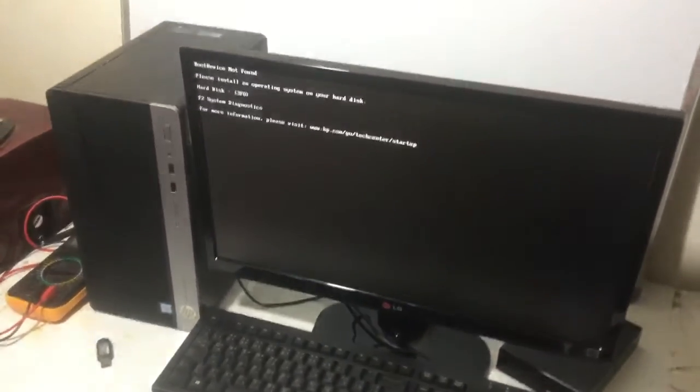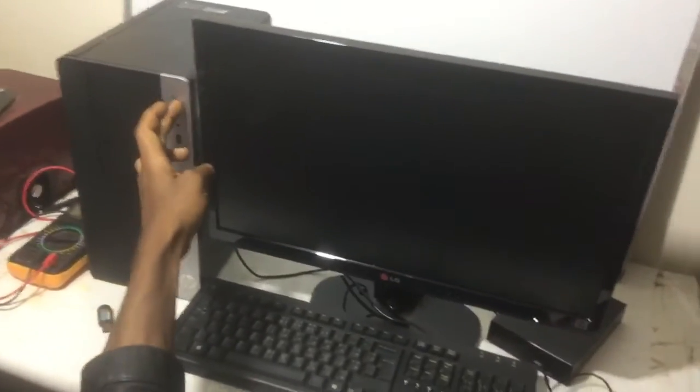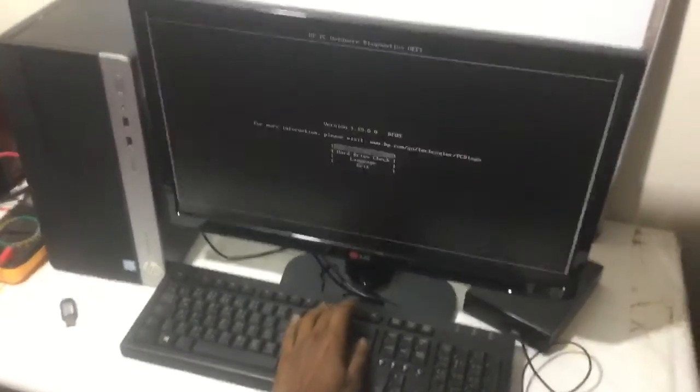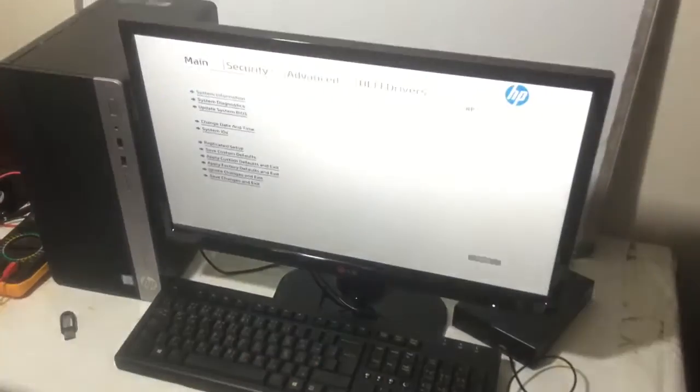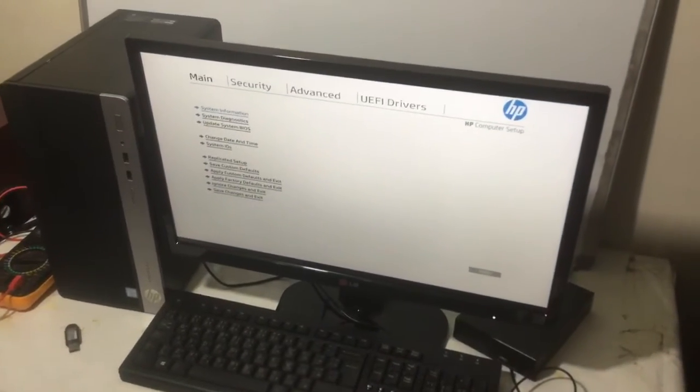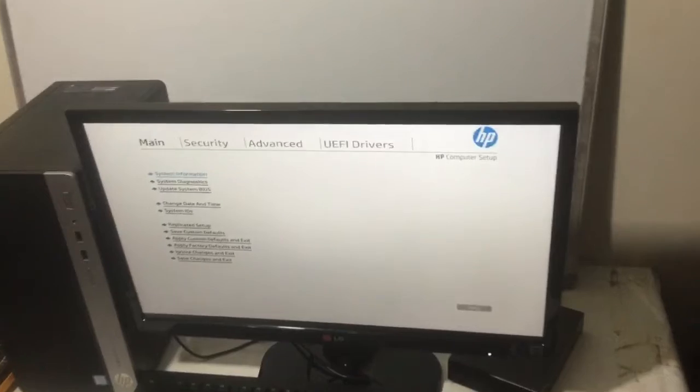So I'm going to go ahead and restart the computer, but in your case you can just power it off and then click F10 to go to the BIOS setup. While the computer powers on again, you click F10. When you click that, it will take you to the BIOS setup, as you can see here.